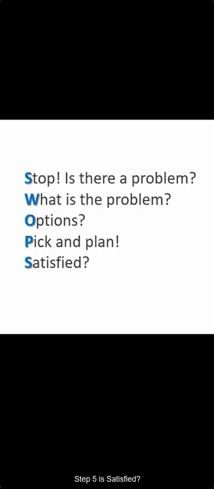Step 5 is satisfied. In this step, you ask yourself if you are satisfied with your plan. If you are, you carry out your plan. Then afterwards, ask yourself, how did it go? Am I satisfied, or is further action needed in solving the problem?